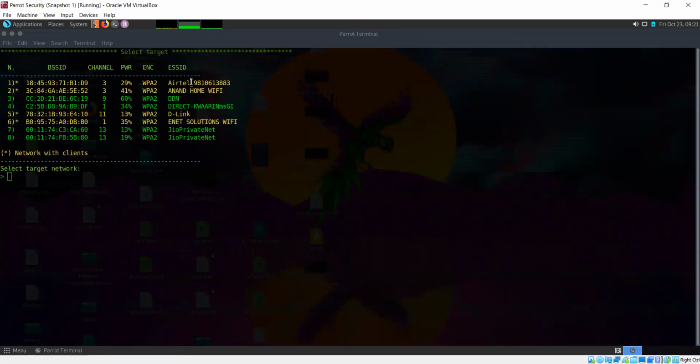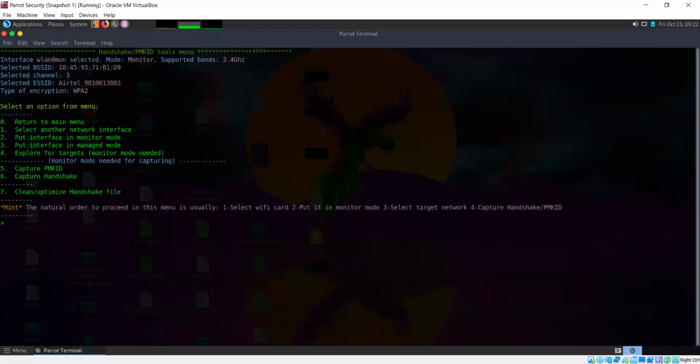Just now it is showing us the results, and these highlighted networks, the ones with asterisks, are the networks which have clients, so networks which have devices connected to them. Like I mentioned, if there is no device connected to a network, you will not be able to run this attack. So let's select the first one as our target, see what we get, and capture the handshake. So option 6.